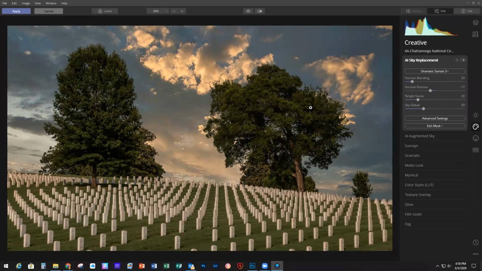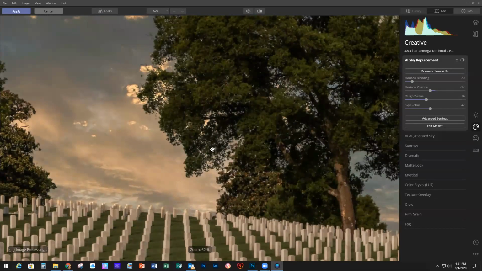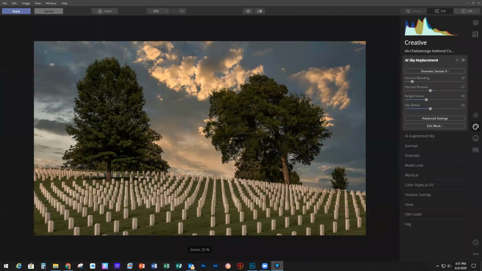Relighting scene, you can see it does not only replace the sky, it relights the scene to match the sky, but you can refine that as well with the relight scene. And I did make it even a little bit warmer. And then sky global, what that does is it makes sure that you've gotten all of the little nooks and crannies in here. So if you notice a few things that maybe aren't perfect, this is where you can tweak that as well. And I just upped that just a smidge to make sure I got all these little tiny areas in between these branches. So that's where you can adjust there.